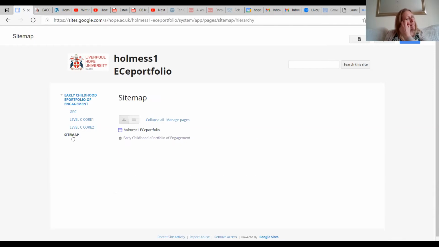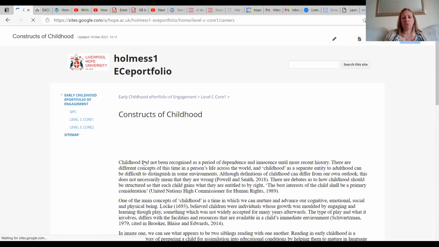If I click on my site map, that's quite a nice way for me to see all of the different pages. So again, for the majority of you who are just doing core 1 early childhood, and then you have your other subject, you will only have these 4 pages here: constructs of childhood, child development, research, and careers. So let's look first at constructs of childhood.